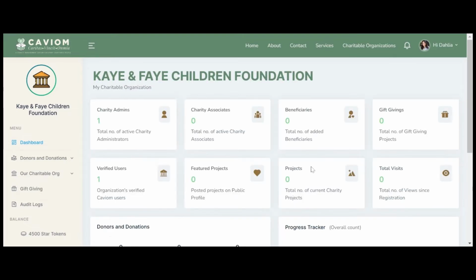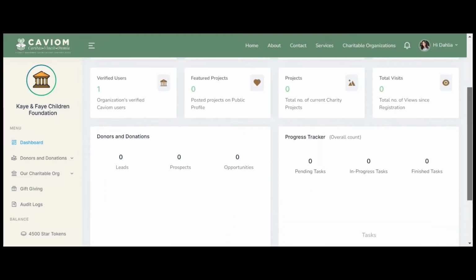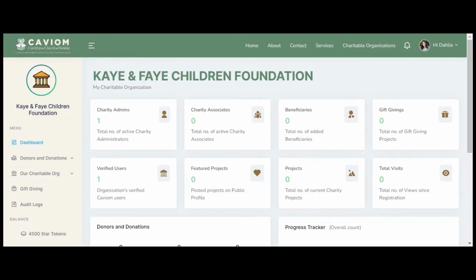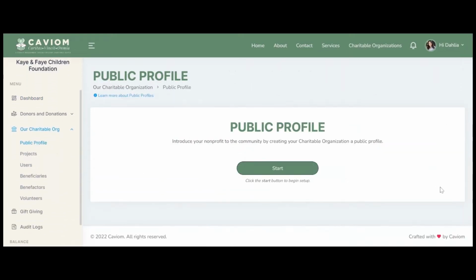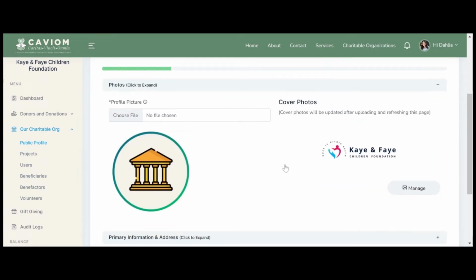Let's go back to the dashboard page. As you can see, the numbers are mostly in zeros, but they will eventually add up as you work with your charity records using our platform. Before anything else, it is best to set up the public profile first. Click on Start. You will see a 5-step setup process.